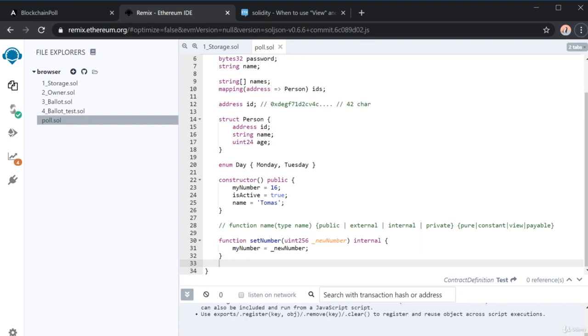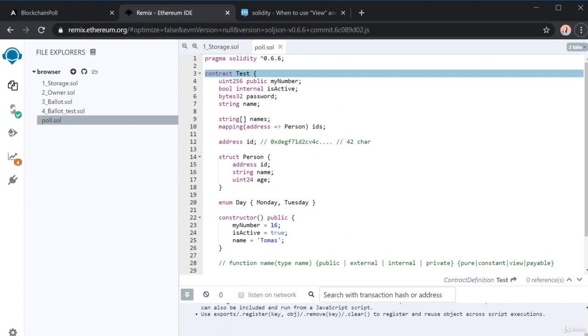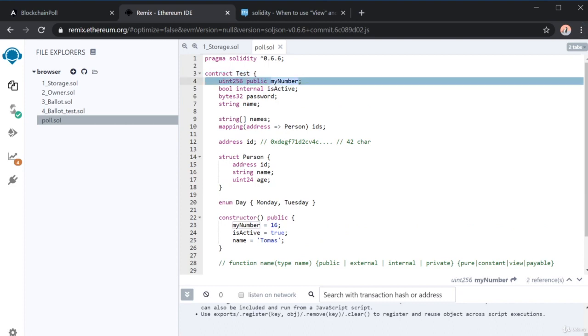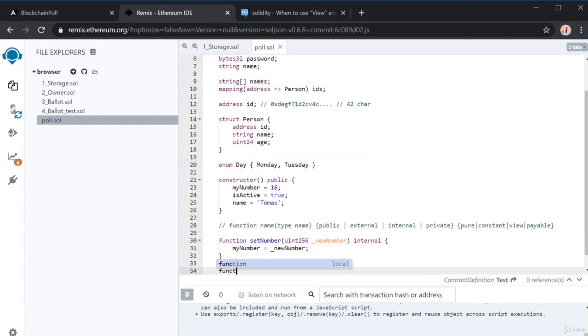View, which I would prefer over constant, means that we can have a function which returns, for example, any of our variables such as my number. So let's write a function which returns my number. We can write function get number. We don't need any parameters for that. We need to specify visibility if we want to execute it, for example, from our front end, then we need to write external or public. And then let's write view.